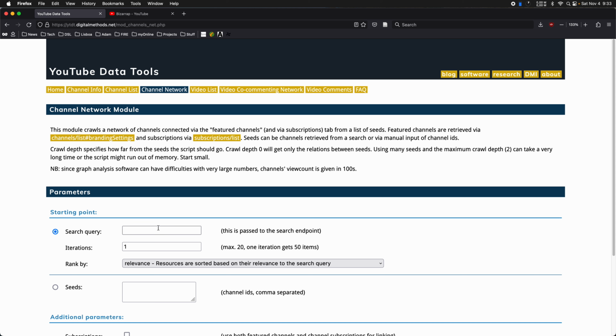Seeds can come from two sources. They can either come from a search query, so that's very similar to the channel list module, or, and this is what I think is used probably more often, from manually specified channels. In both cases, we end up with a series of channels, either that you've found elsewhere, maybe through another module or through the search query. And these channels are the seeds for a crawl into a network of connected channels.